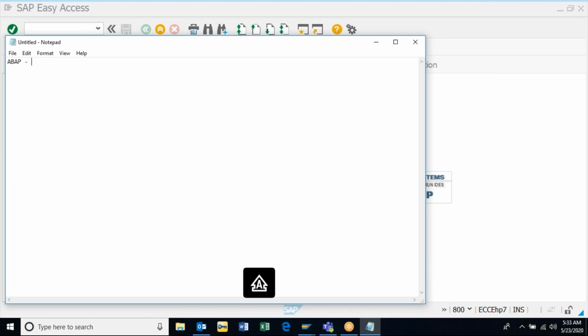So when we talk of ABAP, ABAP stands for Advanced Business Application Programming. It's a proprietary language from SAP, by SAP, for SAP. So when we are working with ABAP, we are working within the SAP space. Whatever applications are developed, all the business logic that you see in the SAP system is built in ABAP.